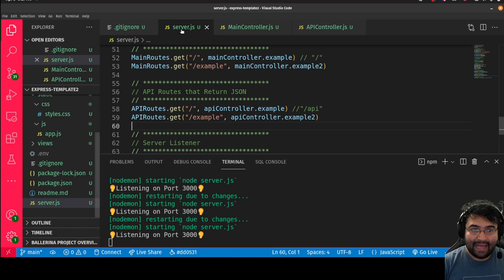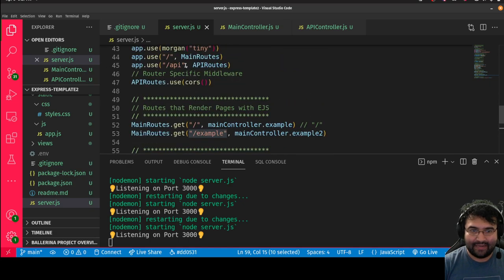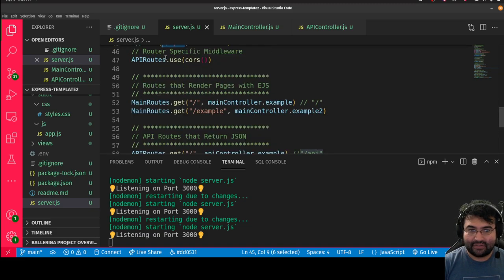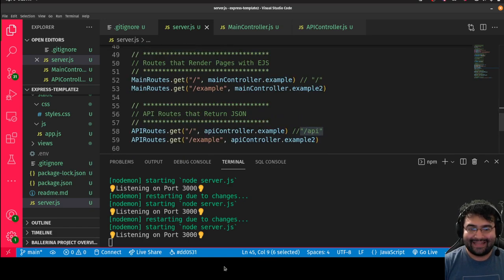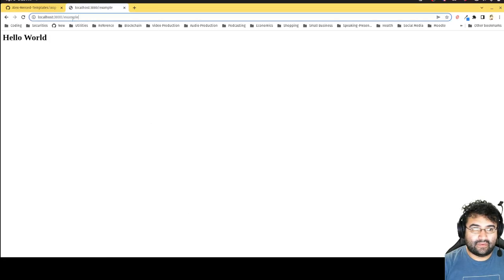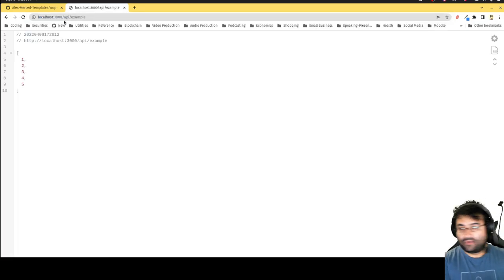Now keep in mind that here on the server, even though I wrote example here, this router is hidden behind the API URL. So technically the URL has to start with /api. So it's going to be /api and then /example. So now I go here and I go to /api/example, and see I get the array of 1, 2, 3, 4, 5. Okay, so it becomes pretty easy to keep all your API routes separate from your pages.